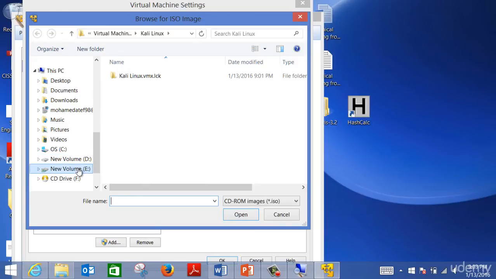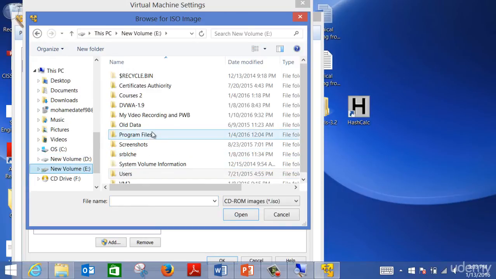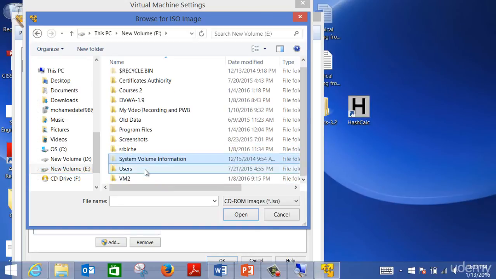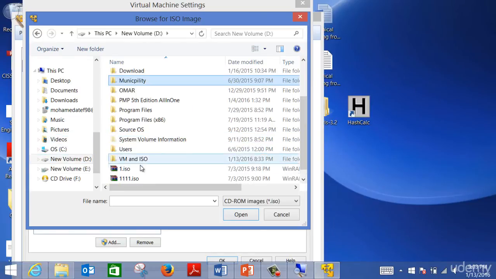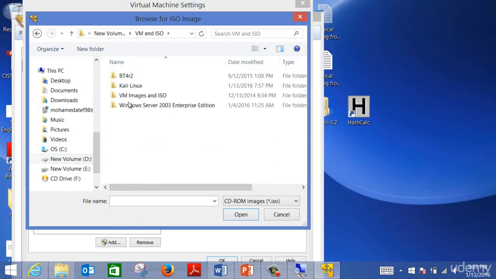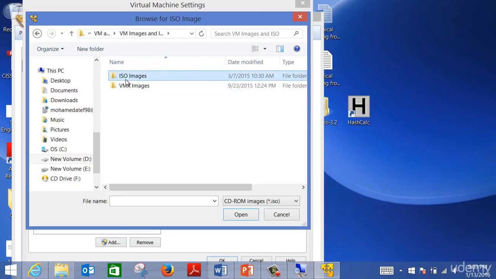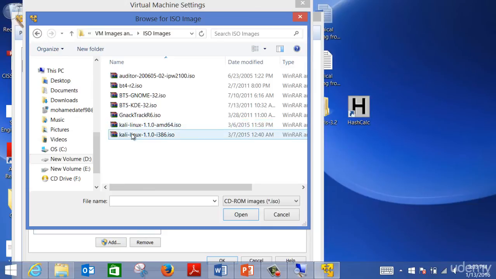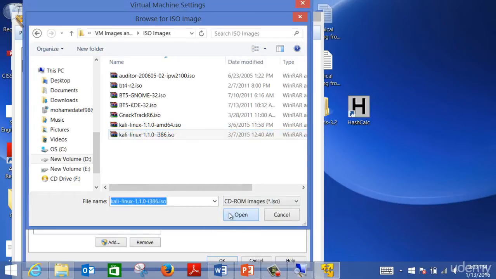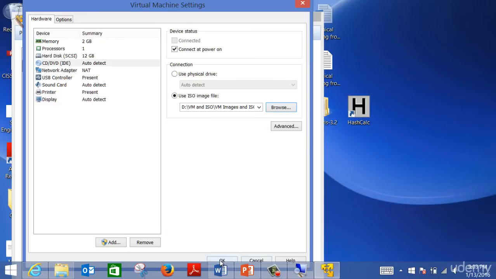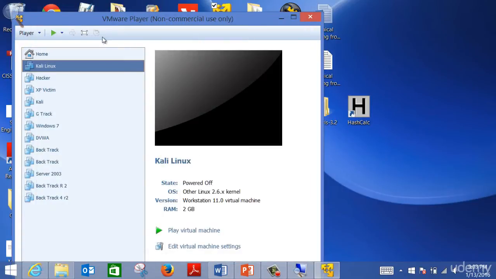So for me, I believe it was on the E drive. I downloaded VM and ISO. No, maybe on the D drive. Let's see. Yeah, here we go. So I saved them here under VM and ISO inside ISO image, and then you can choose Kali Linux, and for me, I downloaded the 386, which is the 32, and we click on OK. And that's it. Now you are ready to run this machine.